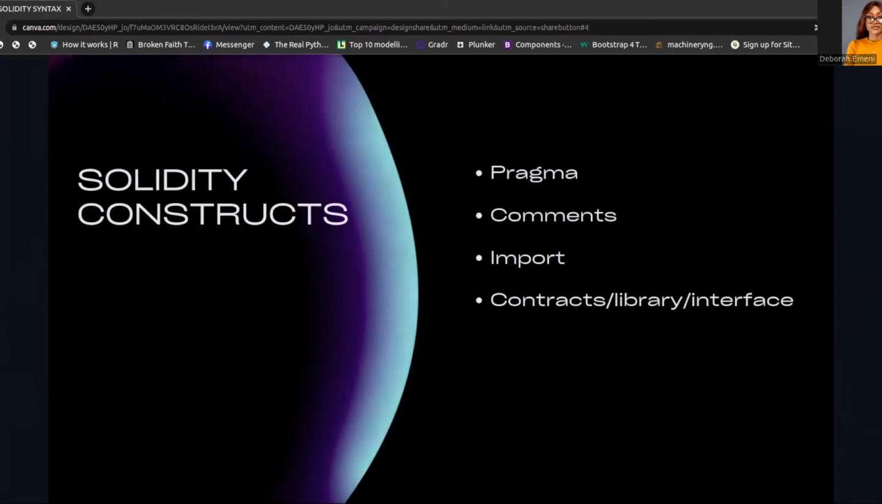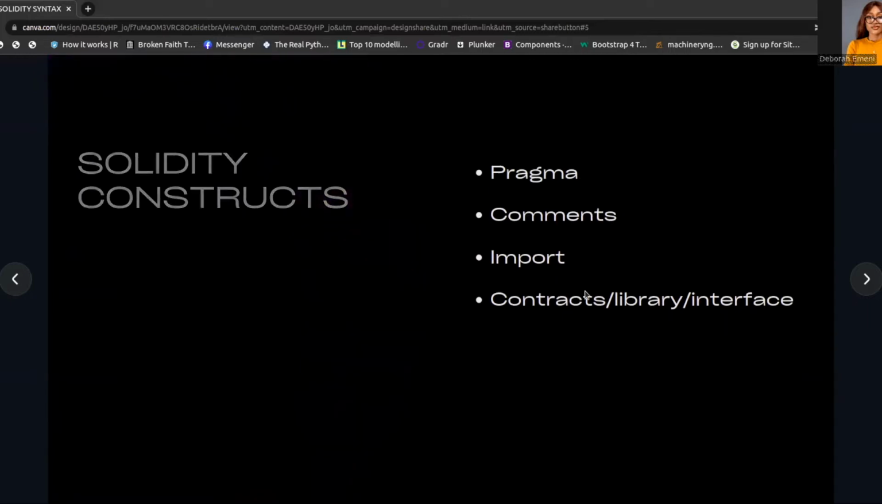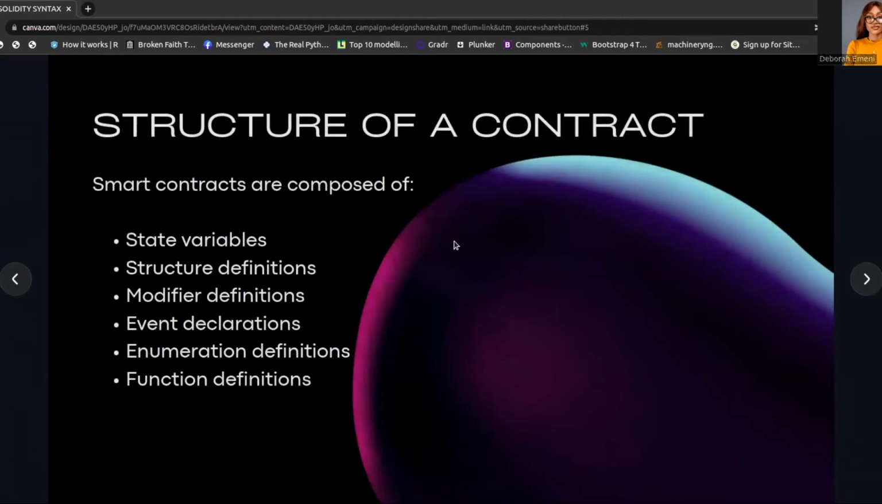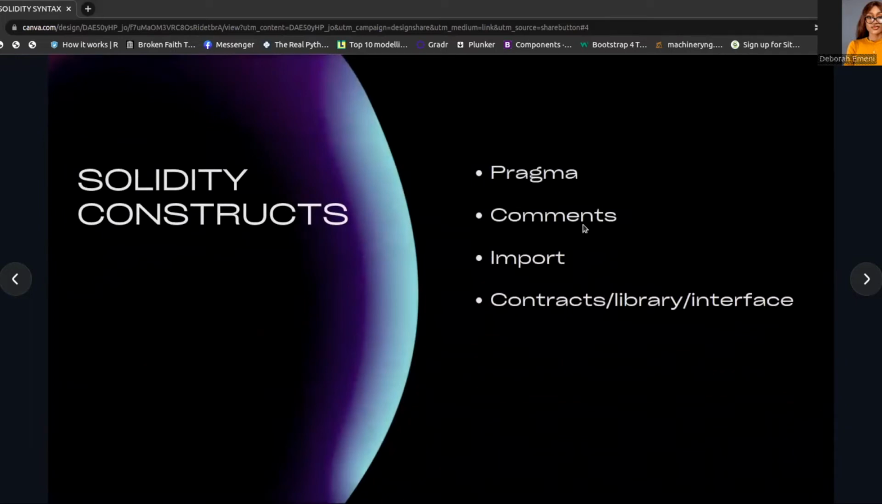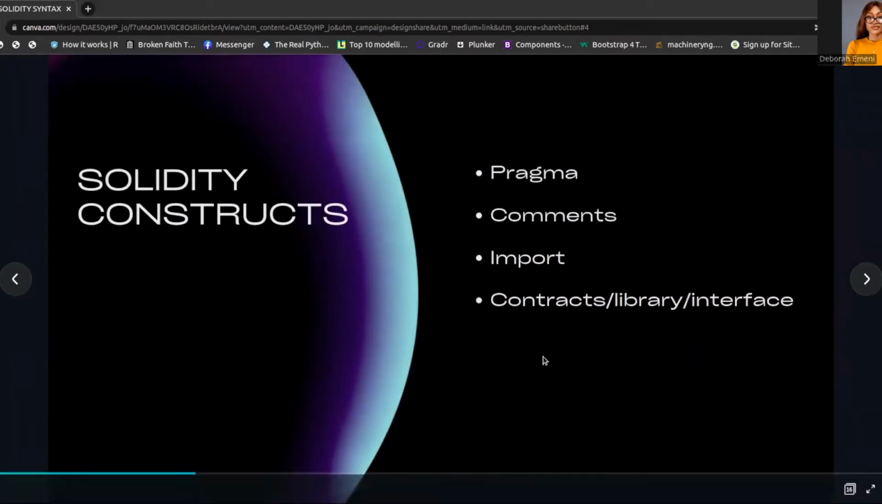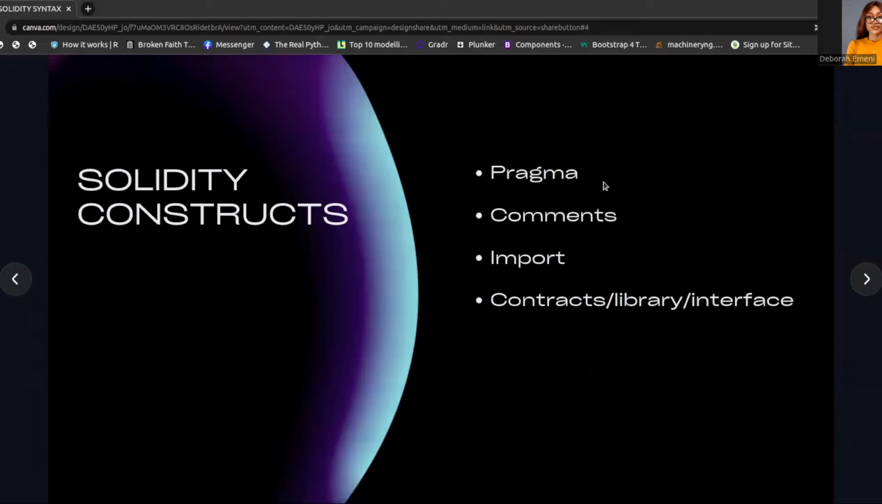Let's quickly see the constructs that are available in Solidity. A Solidity file is composed of 4 high-level constructs, as you can see on the screen. You have the pragma, comments, imports, contract, or library, or interface. I'd like to explain each of these and do a quick demo on how each of them are actually defined.